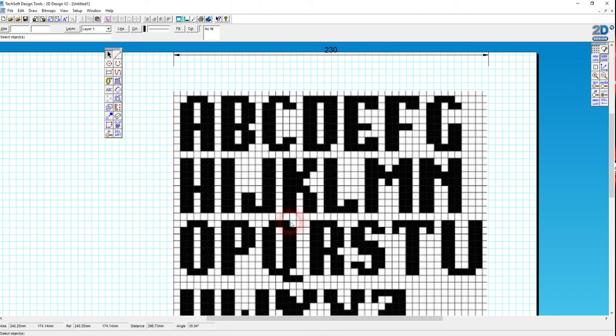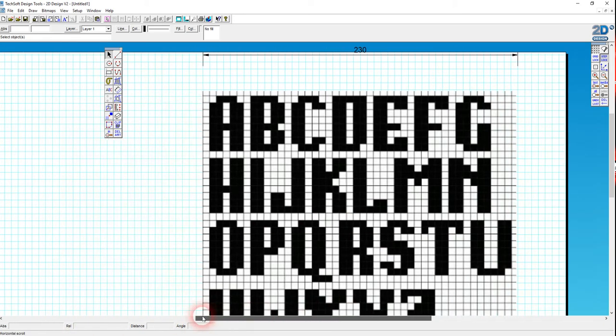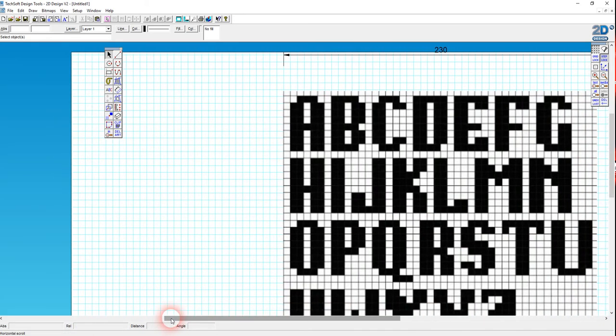Let's actually look at making some of these letters. So, let's have a see. What letter am I going to have? I'm going to have Henry. I'm going to make a Henry. Here we go. So, first of all, H.